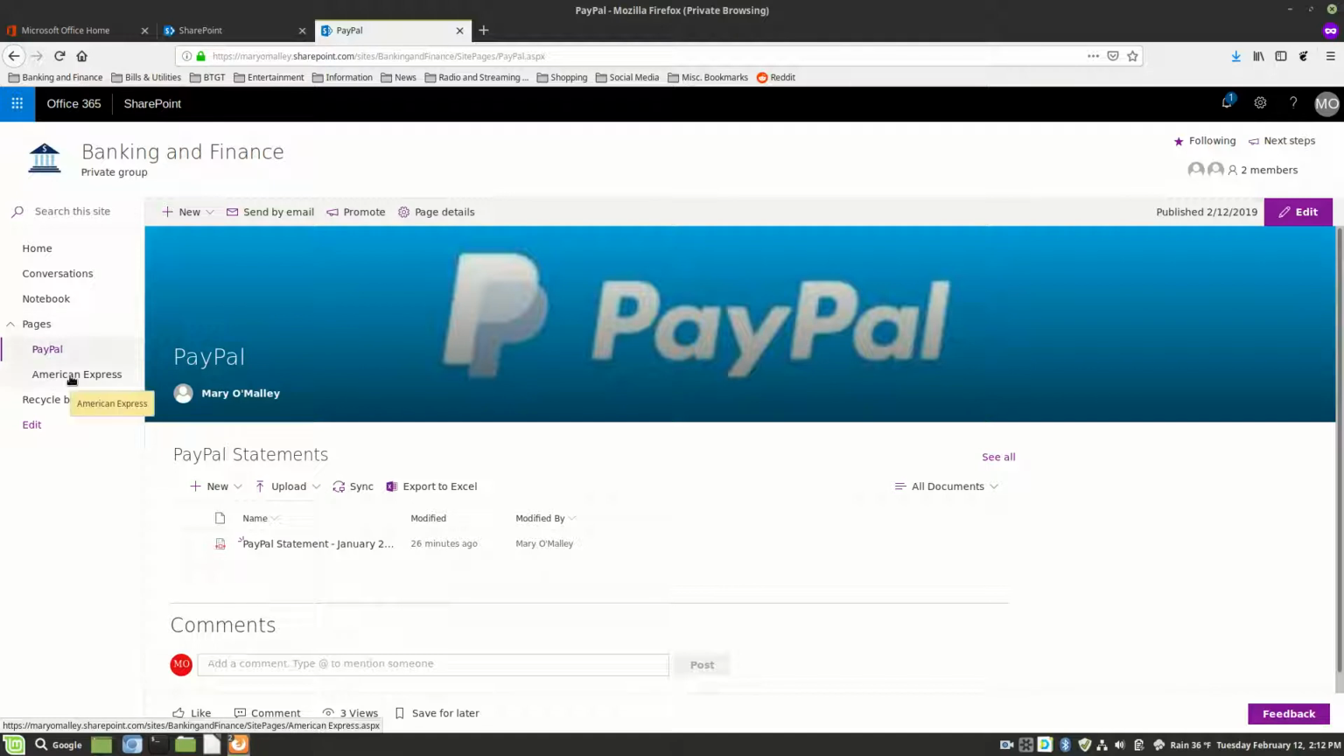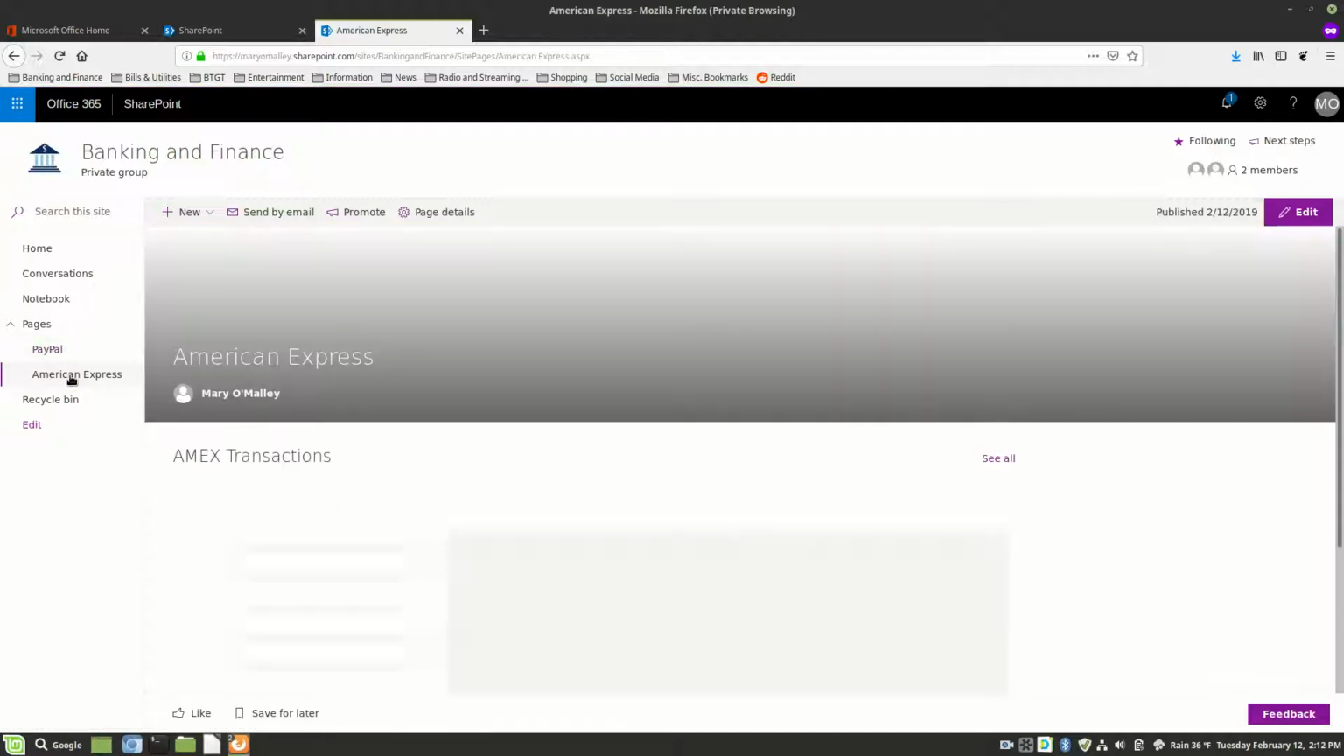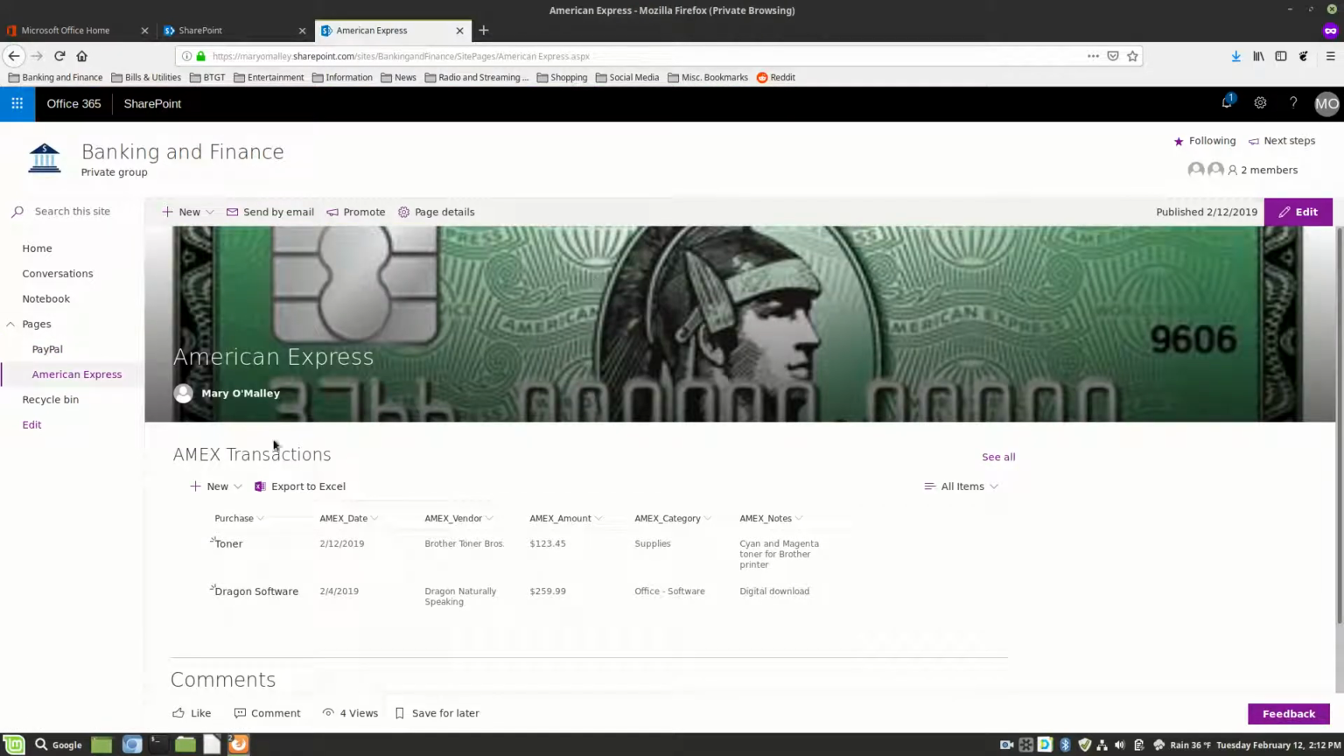The other page I built was an American Express page. And this takes me to the American Express page. Again, I put a little graphic up here so you know you're looking at American Express. We could build a library for the statements that you get. Otherwise, this is what I was talking about.